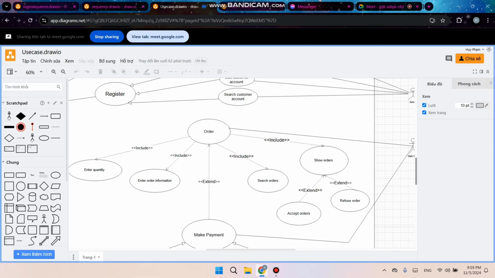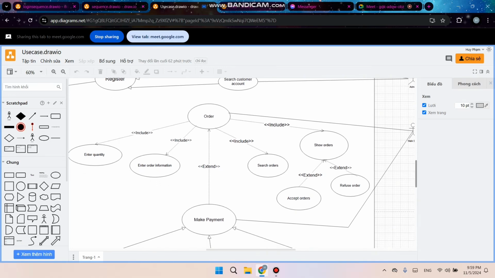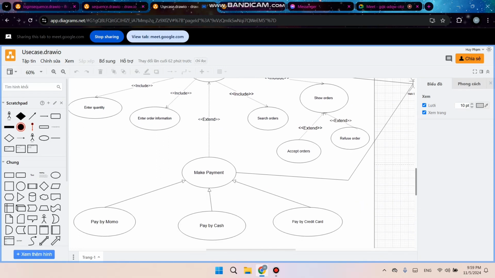The fifth is make payment. Once an order is confirmed, customers proceed to payment with three ways. Pay by Momo is one payment option provided. Pay by cash: customers can choose to pay by cash. And pay by credit is another alternative for making payment.